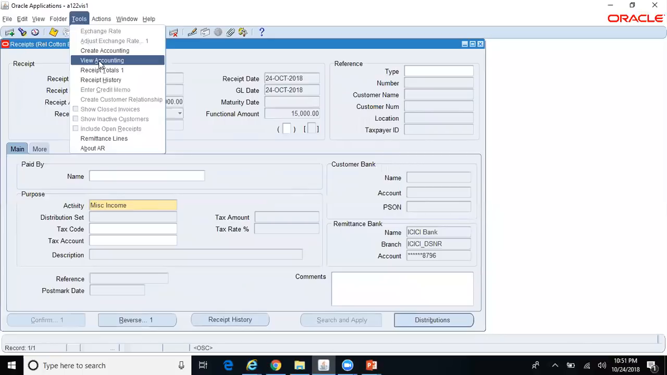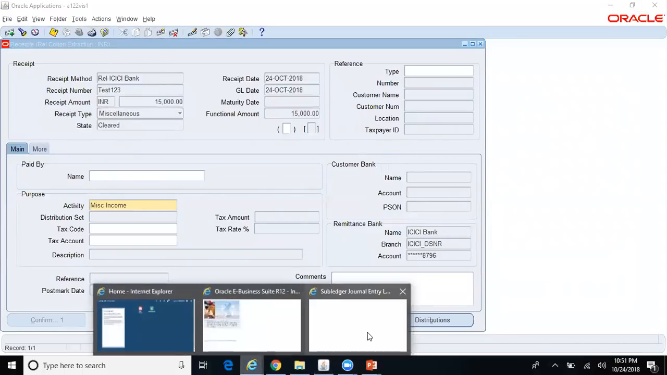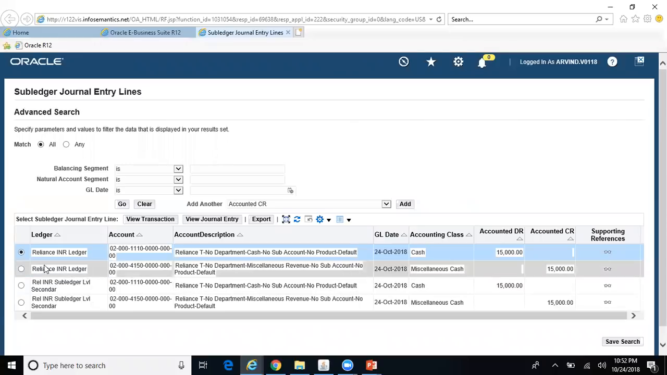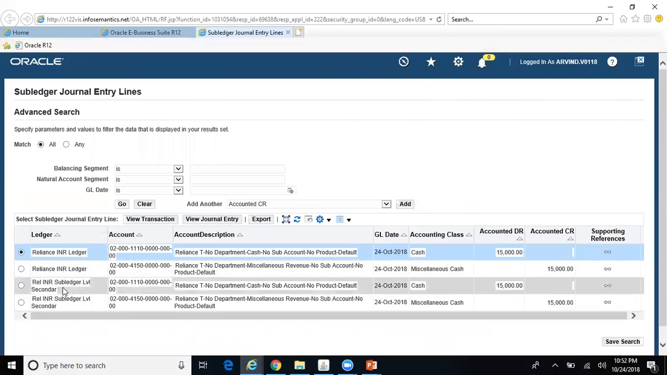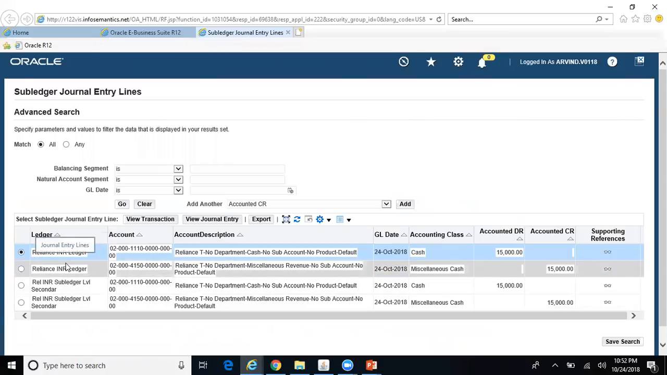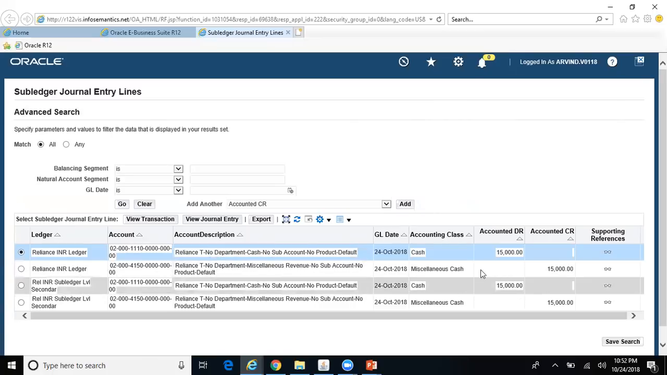Now click on tools, view accounting. Here you can see the rows for the Reliance INR ledger and the Reliance INR subledger level secondary ledger. The accounting entries will be the same under both the primary ledger and the secondary ledger, so we'll focus only on the primary ledger. As far as the primary ledger is concerned, you can see the cash account got debited and the miscellaneous cash account, which is nothing but your miscellaneous revenue account, got credited. The cash account is debited 15,000 rupees, and the miscellaneous revenue, that is the GL account mentioned under the receivable activity, got credited.